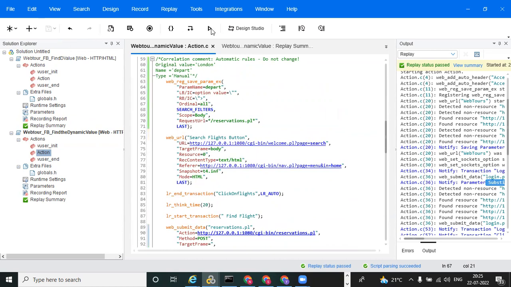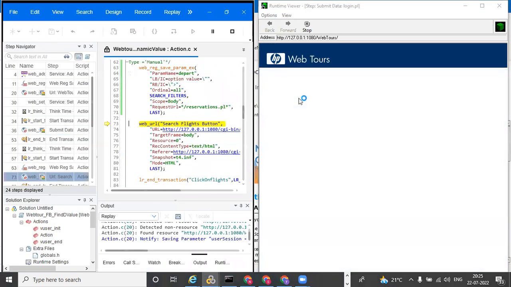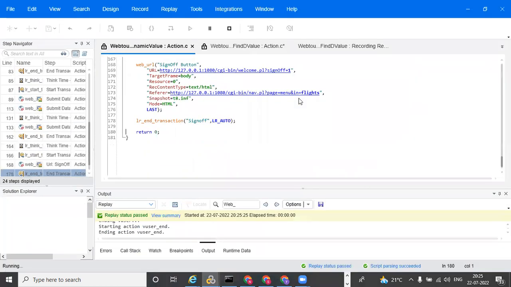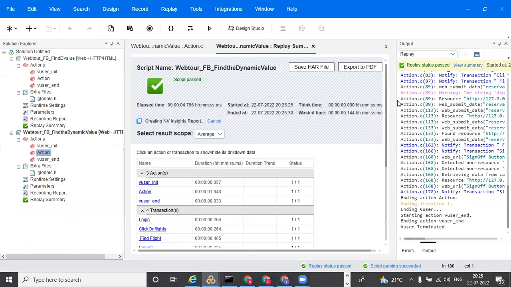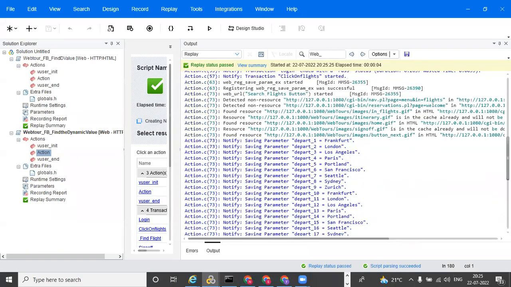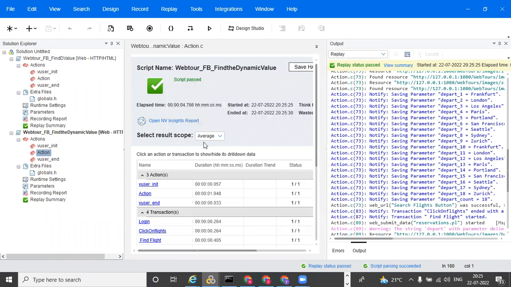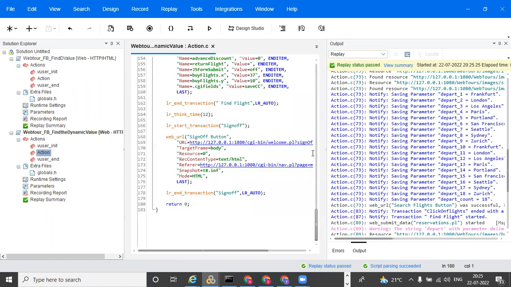Now you can observe. We have done the departure. Are we able to pick the departure or not? We can check. Here you can see departure 1, departure 2, departure 3. We gave the ordinal as all, so it captured all the occurrences of the dynamic value. Now the departure is done, and I can do the arrive.